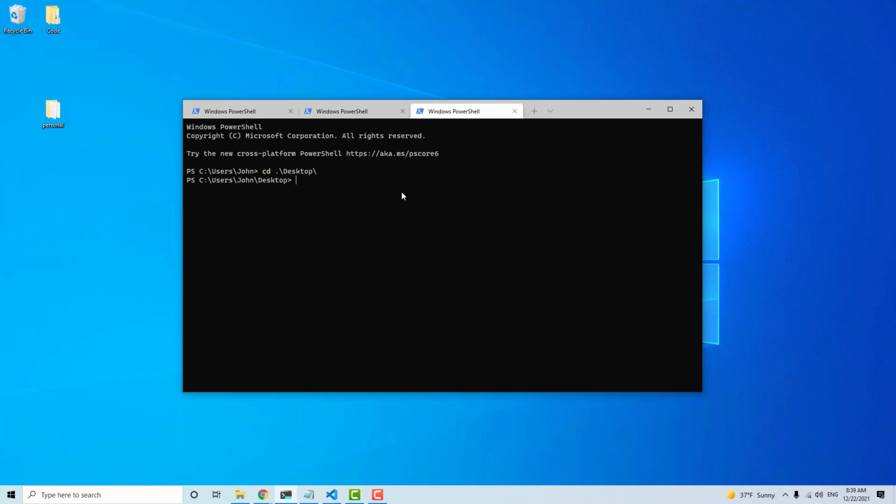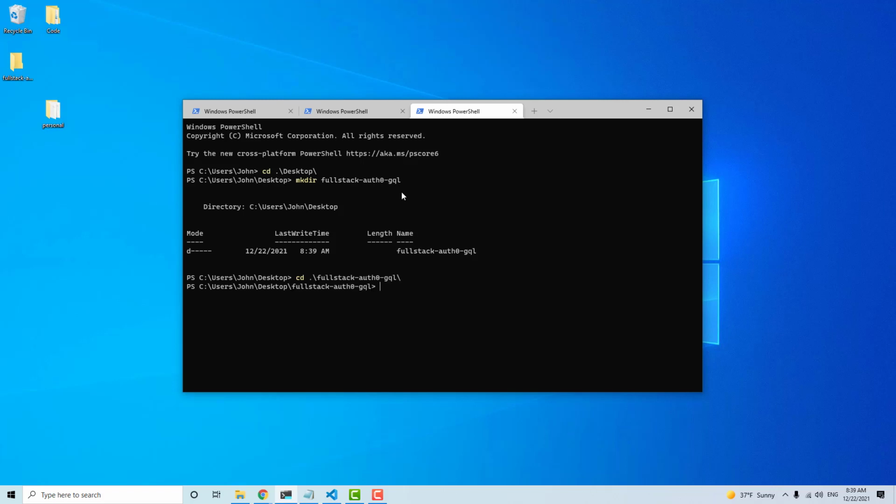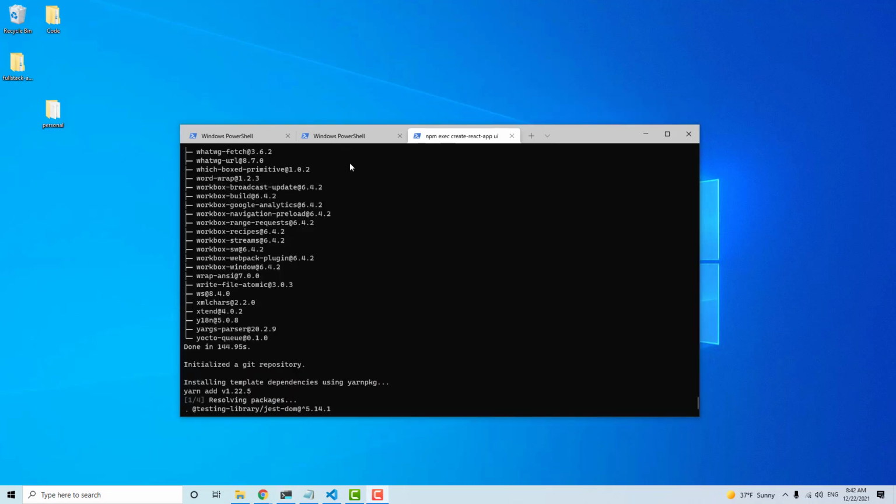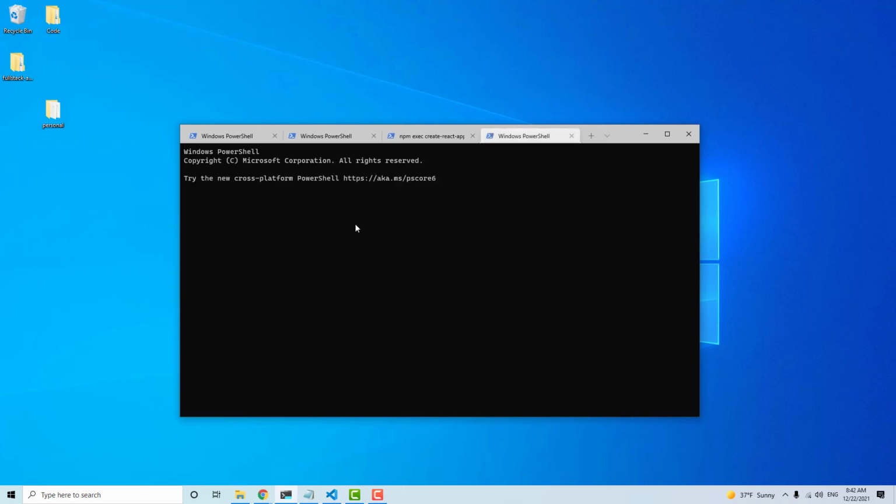So what I'm going to do is I'm going to open up a new directory and I'm going to call it full stack auth0 GQL. And then I'm going to change into that directory and we're going to make a server, and then npx create-react-app and UI. And then we're going to open up a new folder.